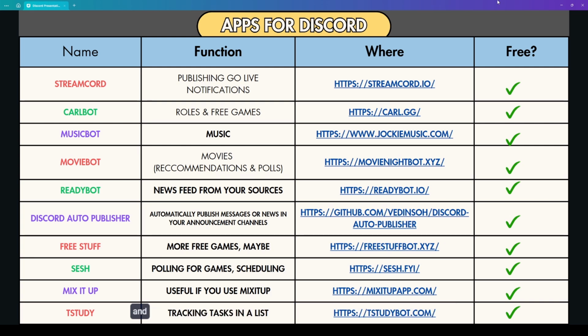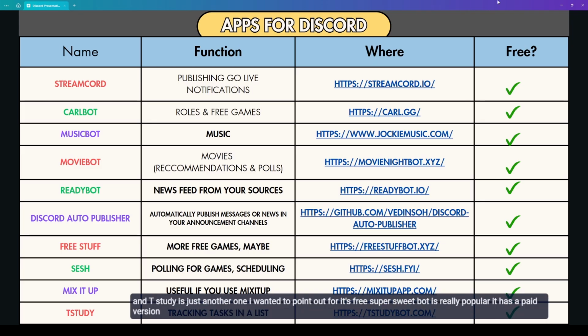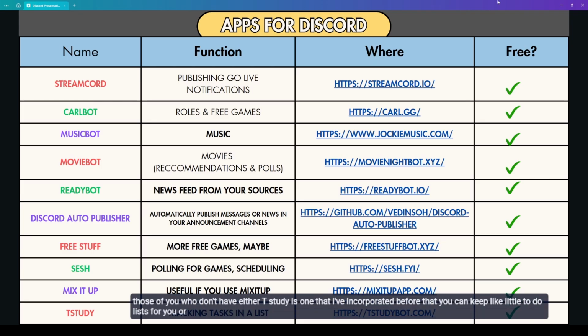And T-Study is just another one I wanted to point out for its being free. Super Sweet Bot is really popular. It has a paid version for integration with Discord. So if you have that, look into that. But for those of you who don't have either, T-Study is one that I've incorporated before that you can keep little to-do lists on for you or a team.